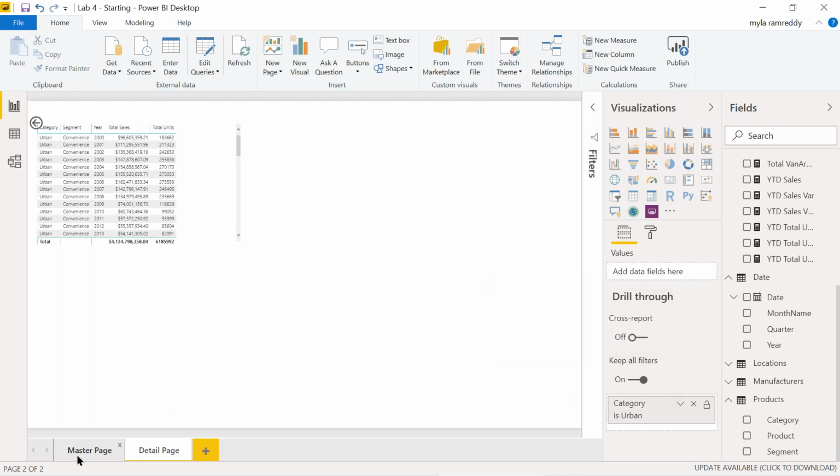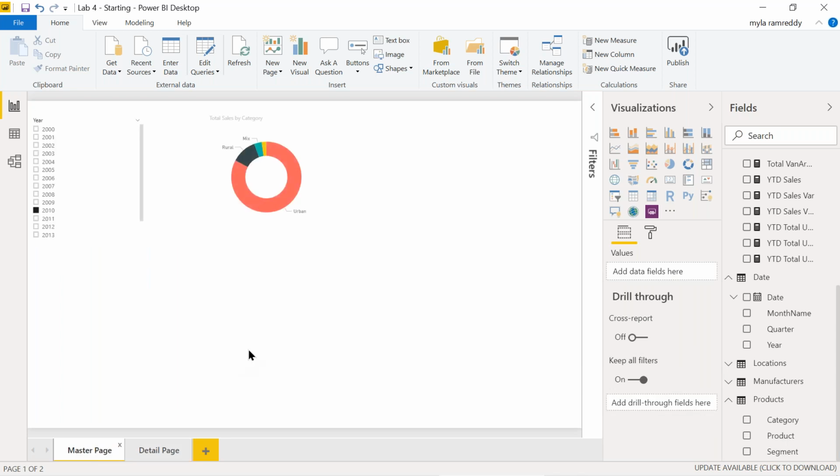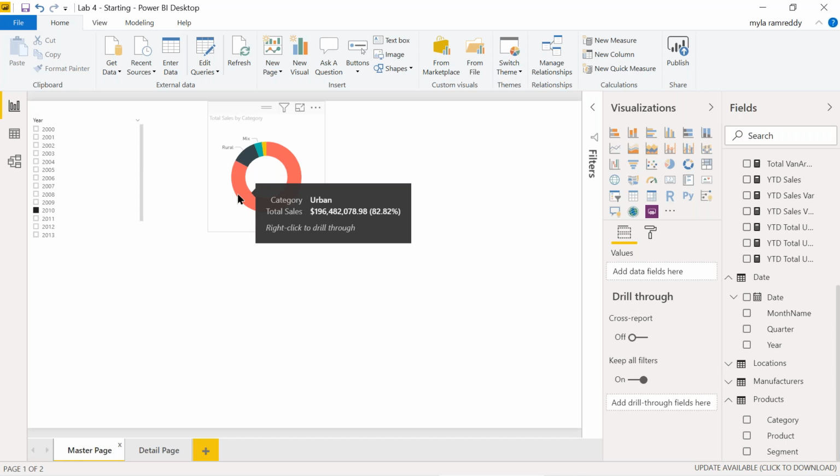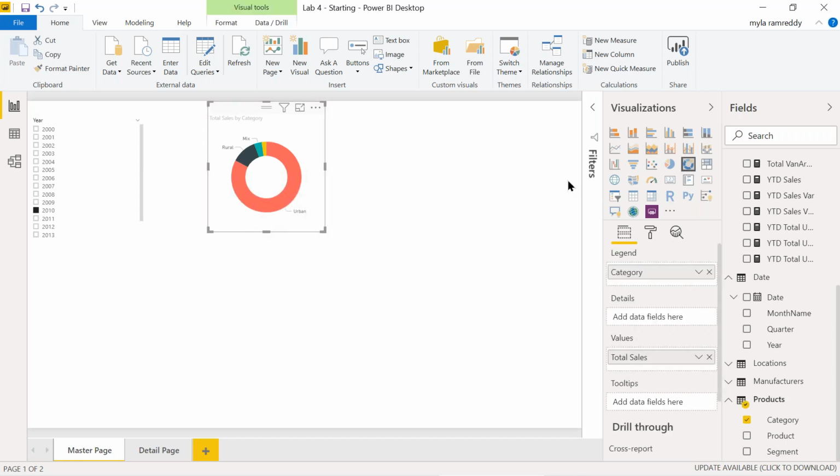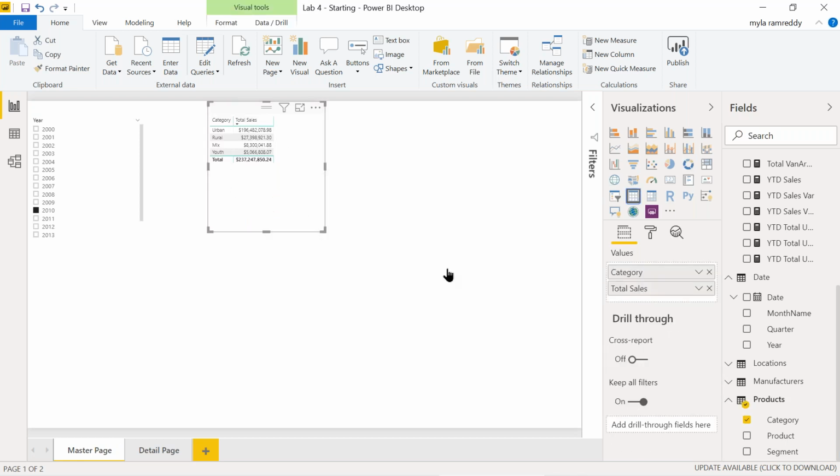Okay, one more point I want to discuss here. I have the category column and total sales column. Let me make this into tabular data. Right click on the measure, and there is a drill through option available.